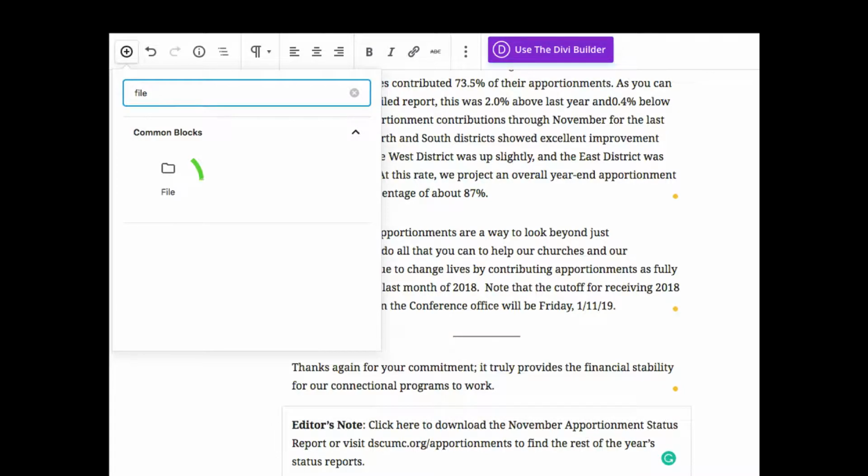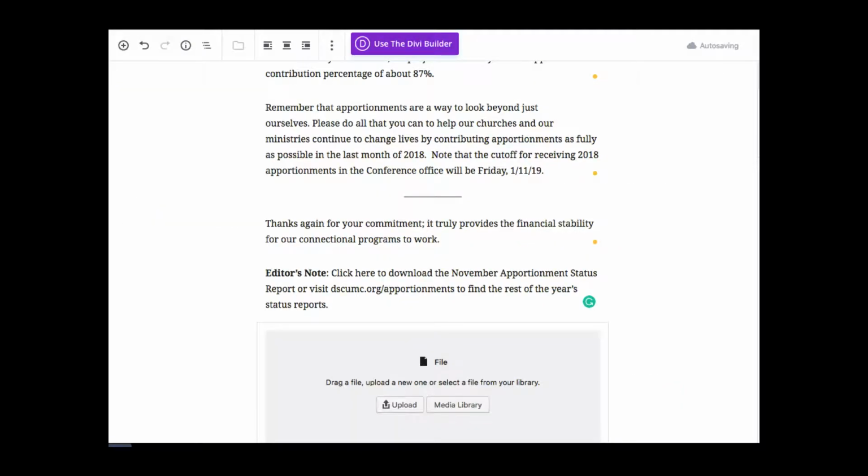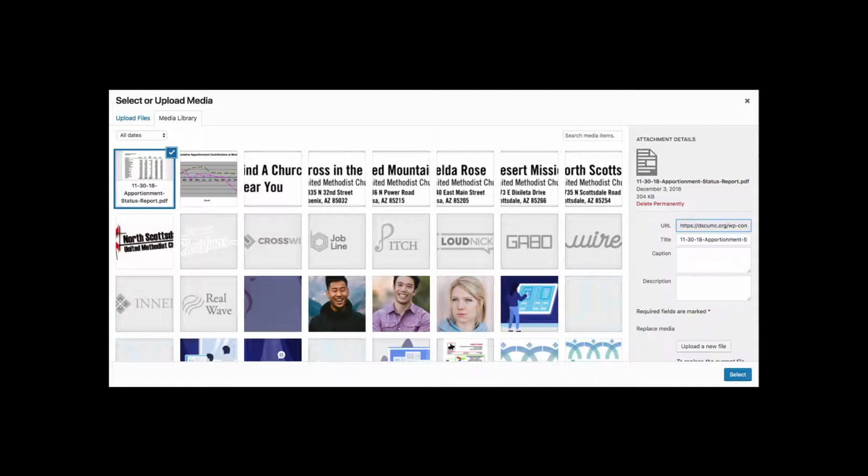Okay, so now I'll click on the file block option. And there's the block. From here, I can either upload my PDF or link to one that's already in the media library. So I need to select the media library because I've already uploaded my PDF. Okay, here's my PDF. And I just need to click on the blue select button at the bottom right. This is what you're used to seeing if you have done this sort of thing on this website before.